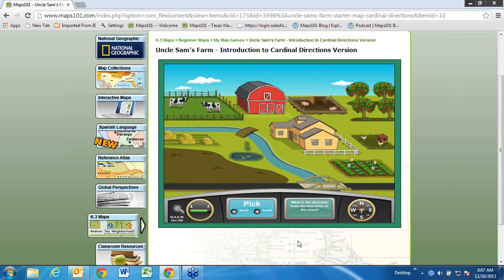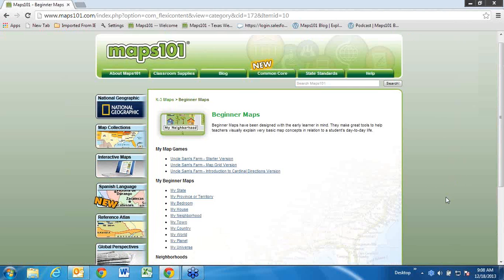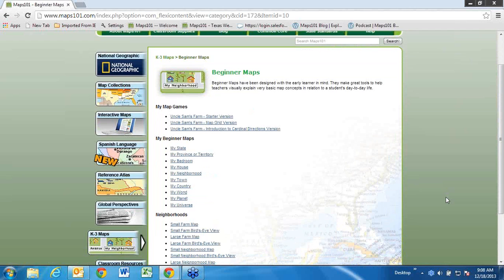If I answer the question incorrectly, you'll see what happens. From the hay bales to the cows, I'm going to say it's south. Try again. So you'll see that it's not a punitive map. It just gives the student the opportunity to try again.